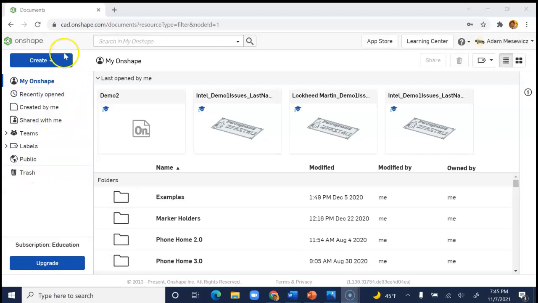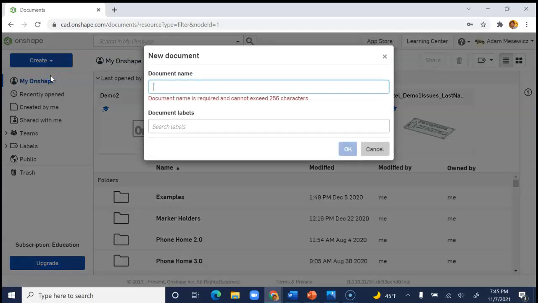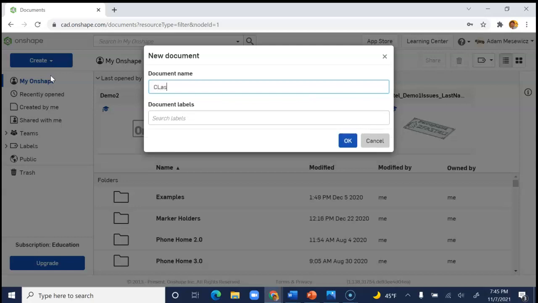So let's go ahead and get started by creating a new document. And we need to follow our proper naming convention when we're doing this. So if you remember the name, you start with your class name, underscore, the document name. So for this one, it's going to be Demo 2, no spaces, underscore, and then your last name. So make sure you have this proper naming convention. Super important to remember. If you don't have this correct, you will get points taken off.